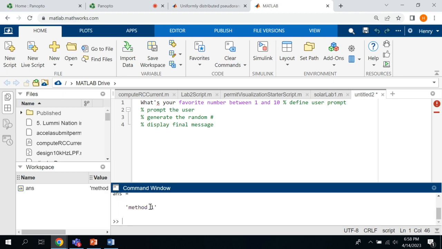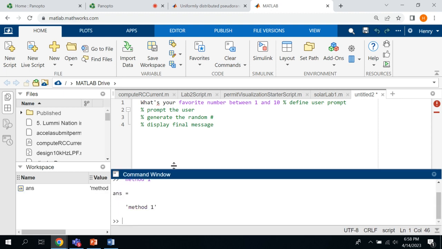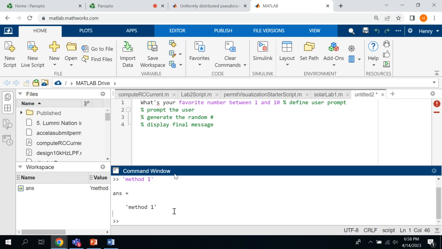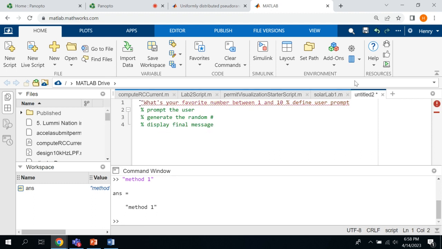I could say method 1 here, that defines a valid string. That is using single quotes or apostrophes around the literal value, or I could use double quotes, method 2 in this case. You notice that both produce the same results. However, when I have an apostrophe in the literal string that I want to define, I'm forced to use double quotations in order to not confuse MATLAB when I actually define that string. So I'm going to say that this is my user prompt, and I'm going to terminate with a semicolon.